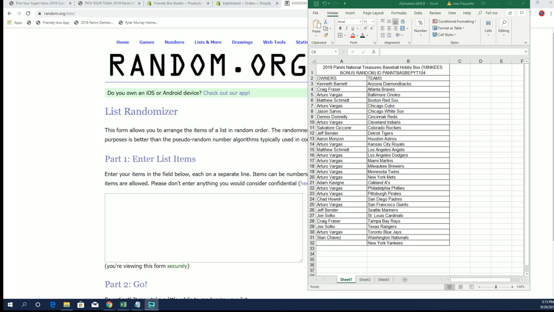All right, guys, PANNTBASBEPYT104 coming up. This is a pitcher team format 104. Let's rock and roll. We got a team to give away.